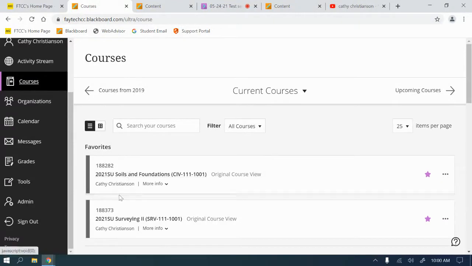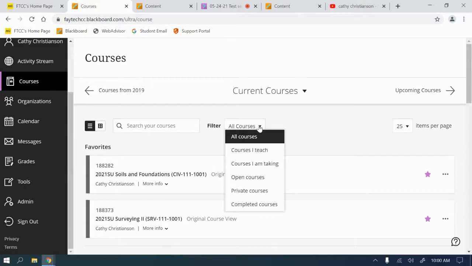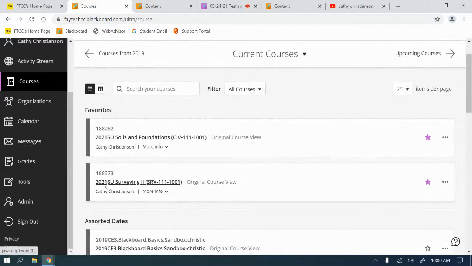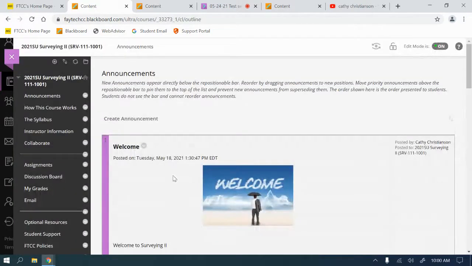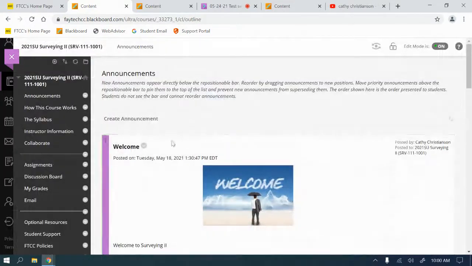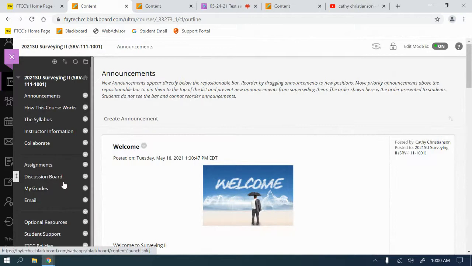Once you go into the courses, you should be able to find it. If you don't see it, I think there's a search button, and you can look for summer 2021. So I'm just going to go into the survey 2021 summer. And once you get in here, it should look the same. There's not any difference in here. It's just getting to this point.